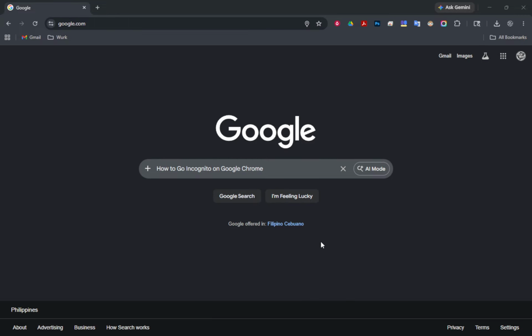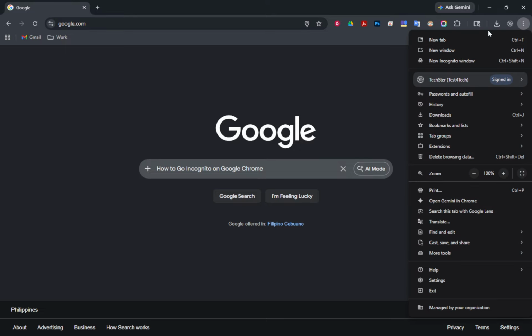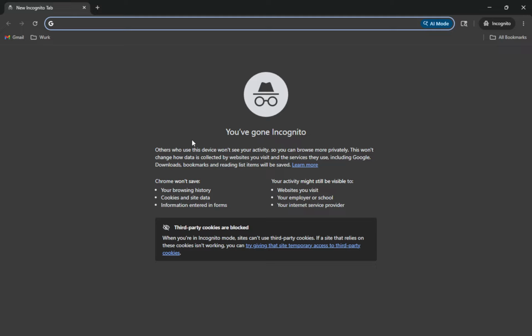Here's how to open it on Windows or a Chromebook. First, open Google Chrome like you normally would. Once Chrome is up, look to the top right corner of the window and click the three vertical dots. That opens the main Chrome menu. In that menu, choose New Incognito Window. As soon as you click it, a separate window opens specifically for private browsing.